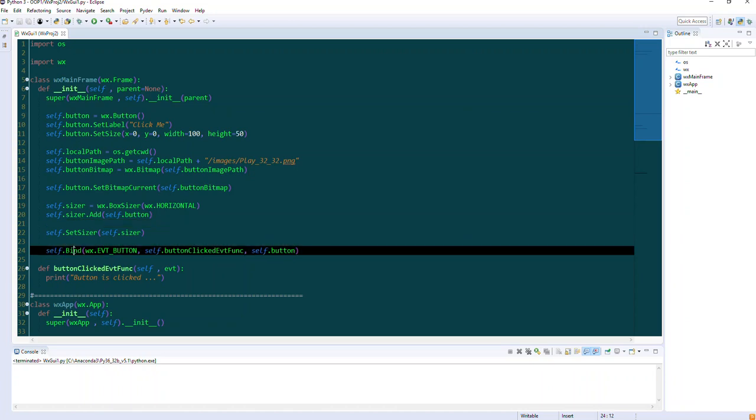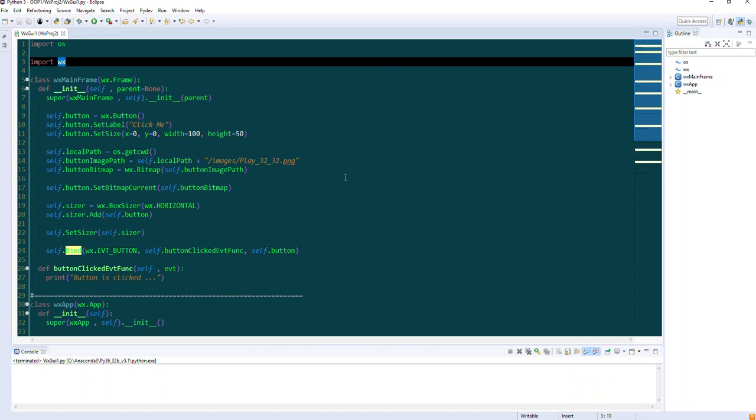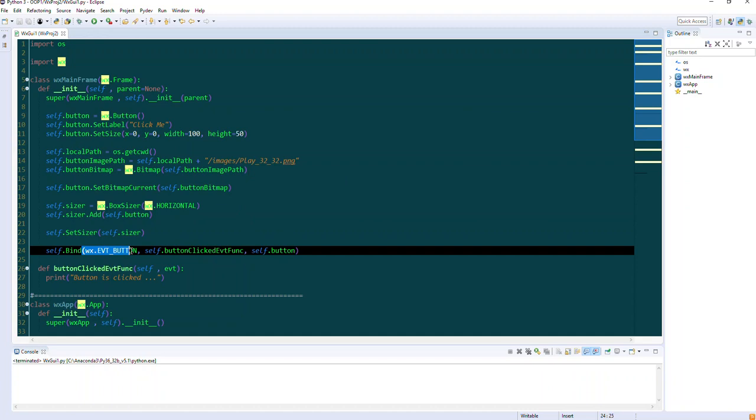So this is the self.bind. This is the bind function that is actually coming from the wx library itself. So the first one is the event. What kind of event?